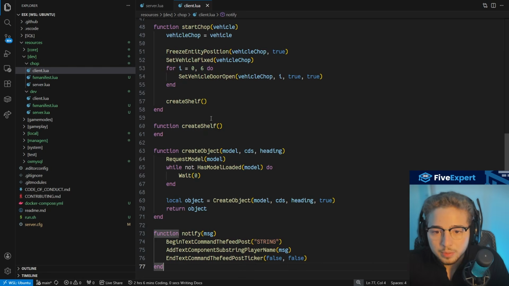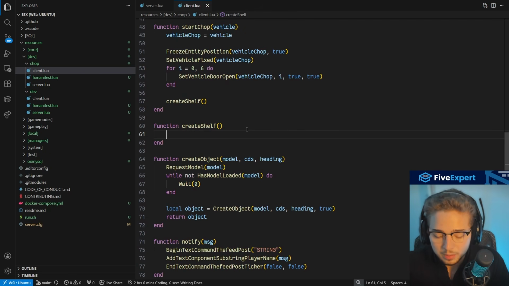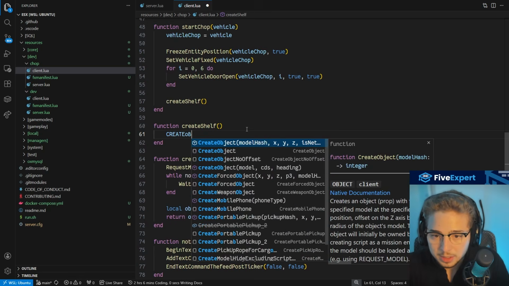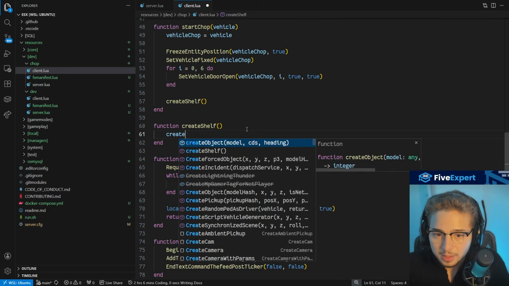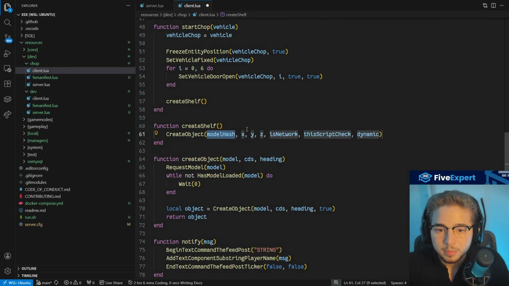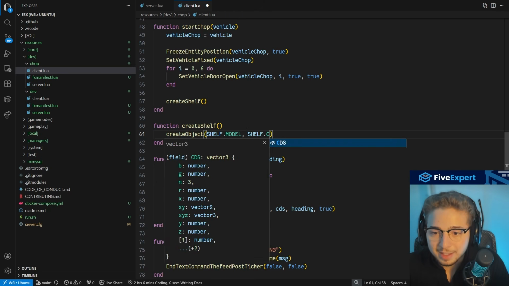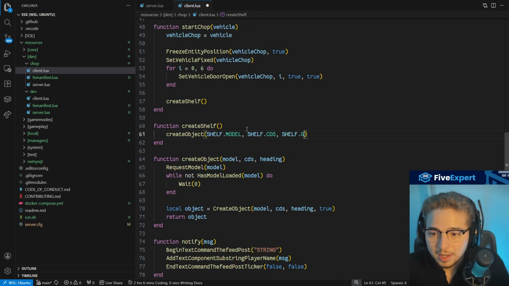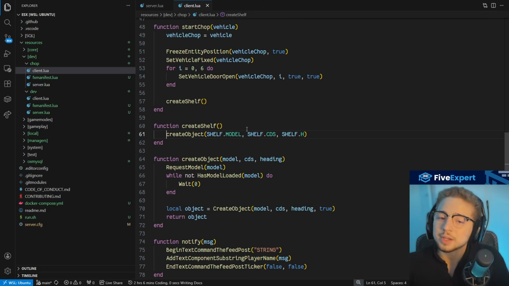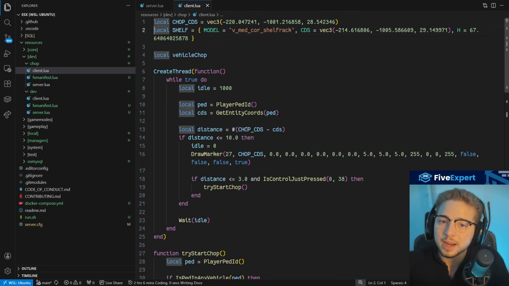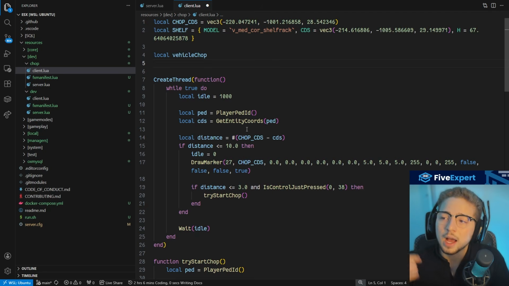Perfect. Now we can give all the arguments right here. That is gonna be create object. No, I want my function. Shelf model, shelf coords, shelf heading. Perfect. And now we're gonna have the shelf. No, actually, we don't need to return. We just need to define because we've got to delete it in the end.